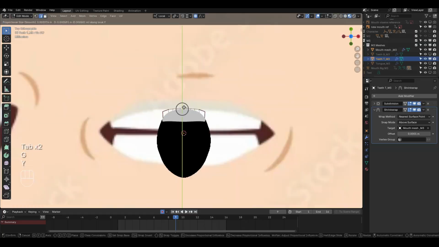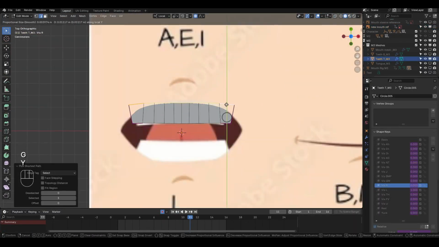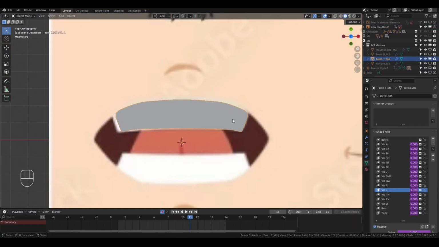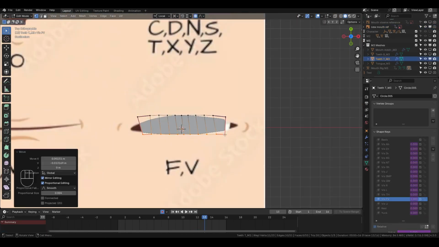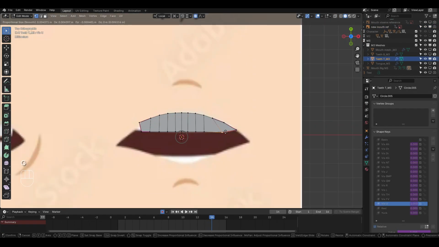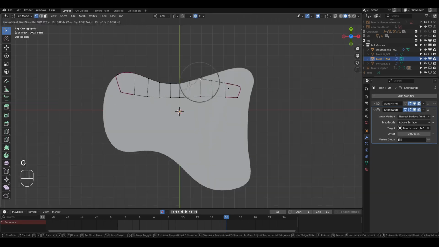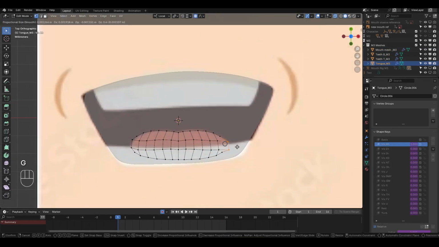Be careful when making the teeth shape keys that they don't move too unnaturally. Think whether they are actually moving vertically or just being covered by lip movement. Then continue with your bottom teeth and tongue shape keys.